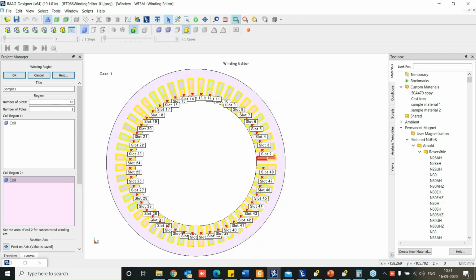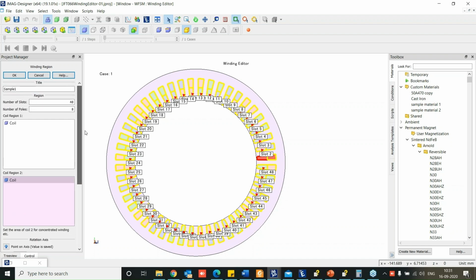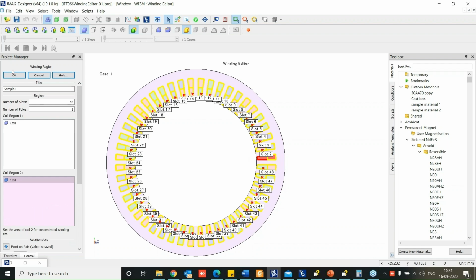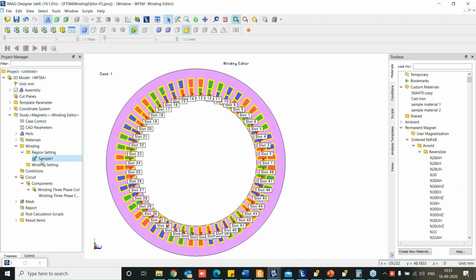So the entire coils will be selected, and it will automatically be circulated as per the rotation axis. Here you can see I have selected the rotation axis with reference to my reference point, that is x equal to 0 and y equal to 0, that means origin. So with reference to origin, I have circulated this entire pattern here. This is how you can give the value. Once you click OK, the regions are set here.